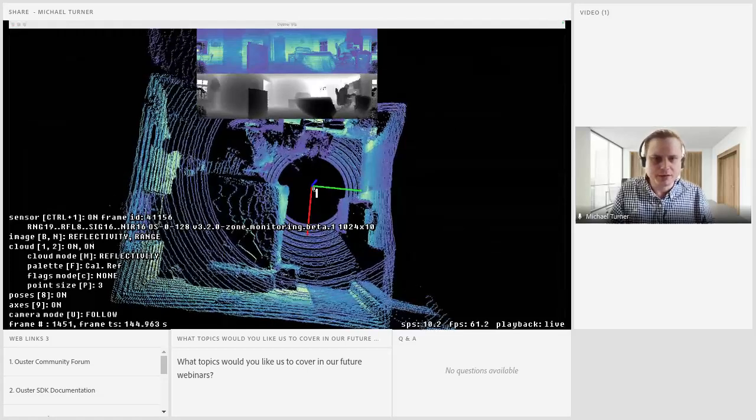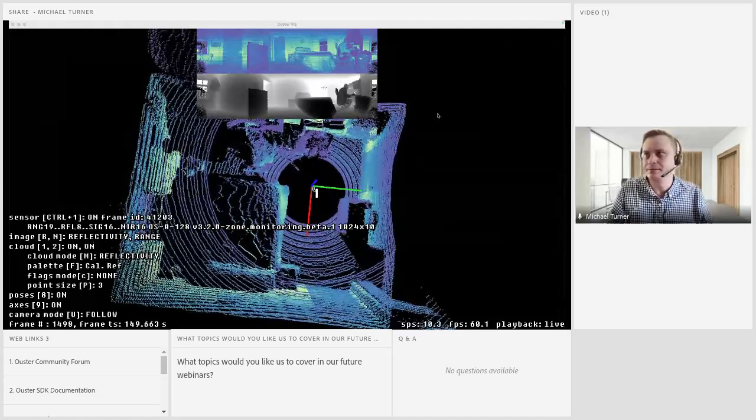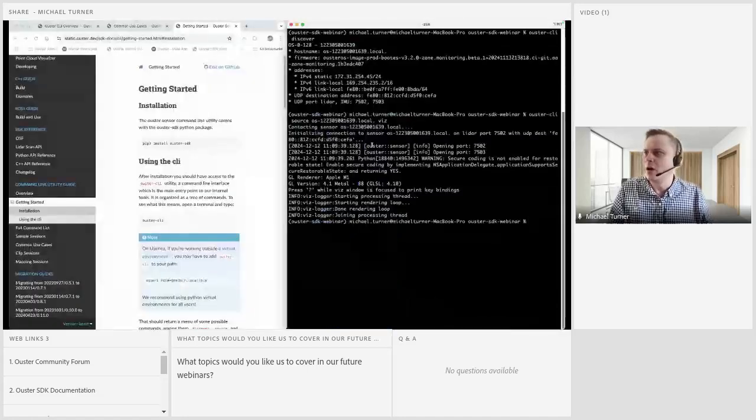Let me just check, make sure. Okay, configuration. Oh, by the way, just press the escape key. It's pretty straightforward and intuitive to do so.